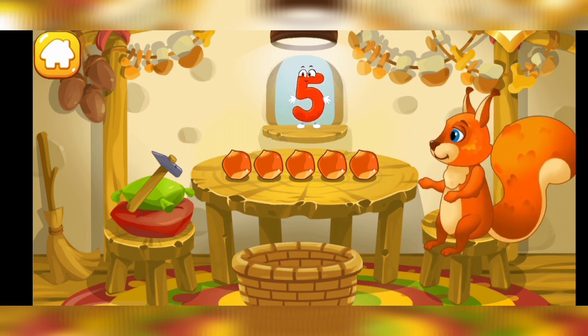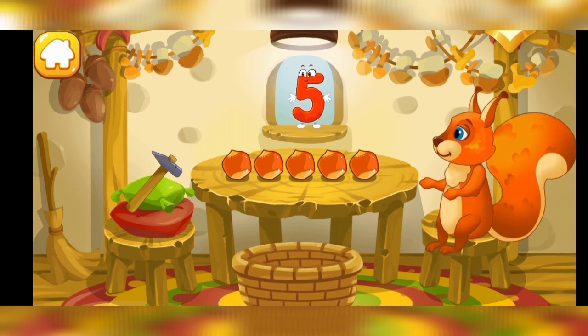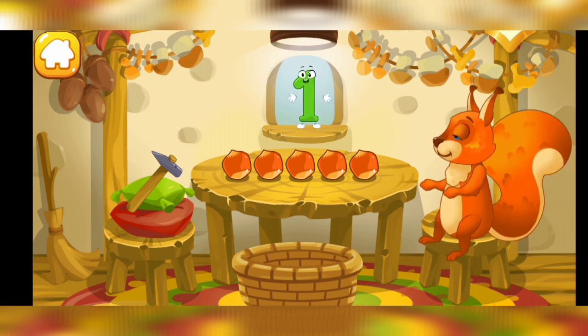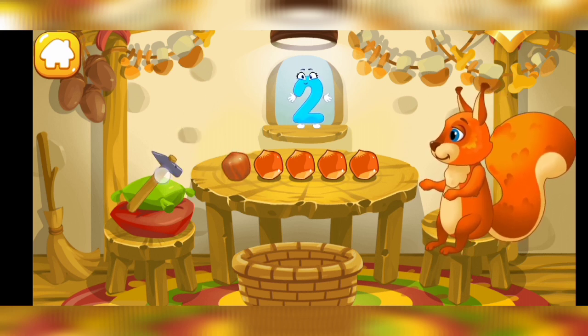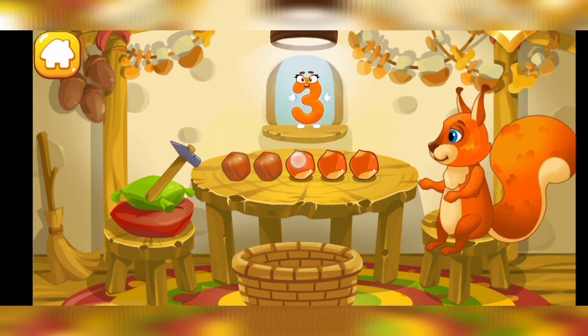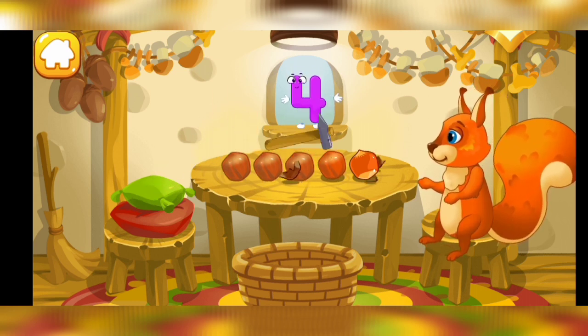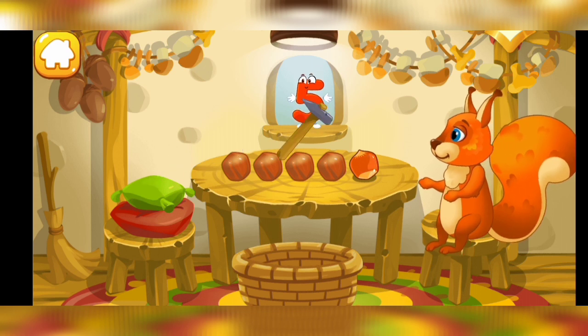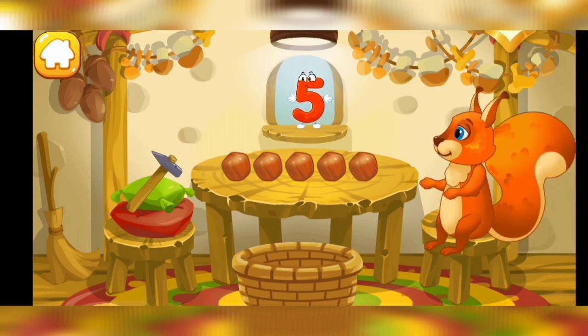Now let's peel some nuts. Tap the nuts one by one after each number. 1, 2, 3, 4, 5. Well done. You peeled all the nuts.